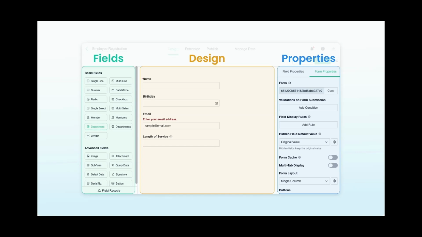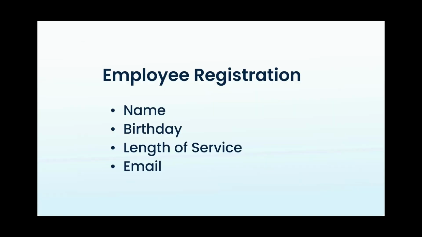Select a field to edit the field properties on the right panel. You can also switch over the option to edit the form properties. The field and form properties decide how individual fields or the entire form looks and behaves. In our example, we will create a form to register employee information in our Human Resource Management app.